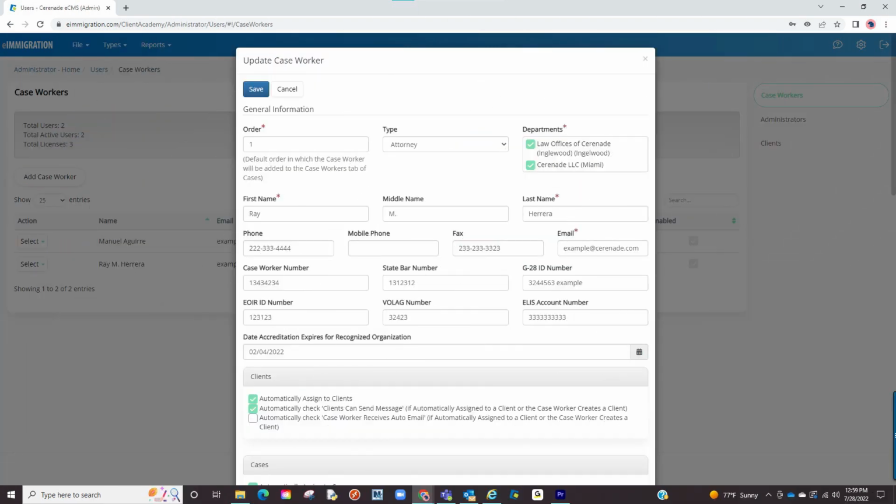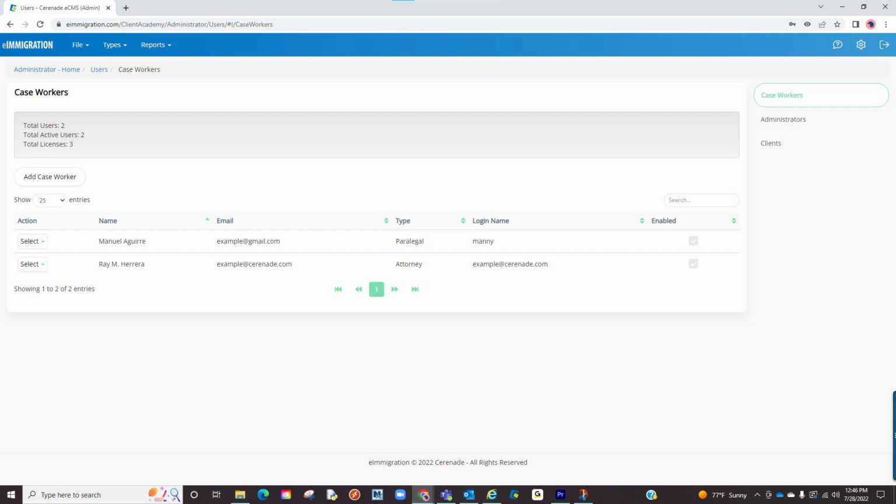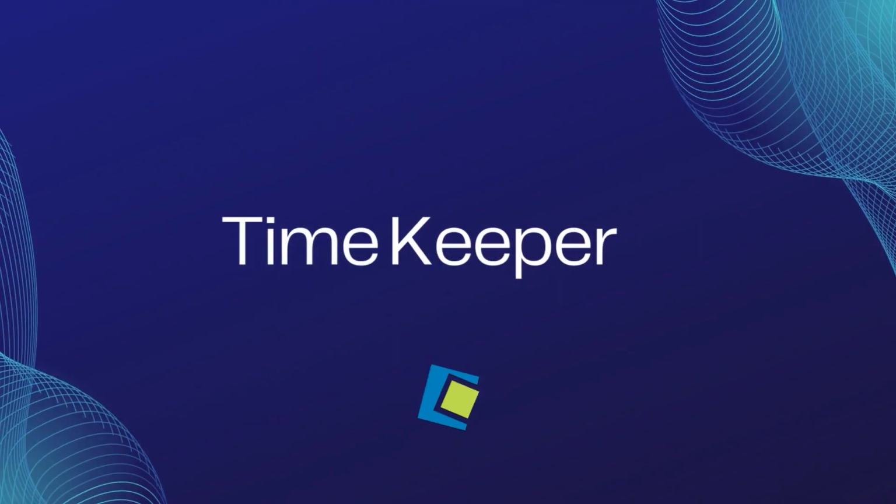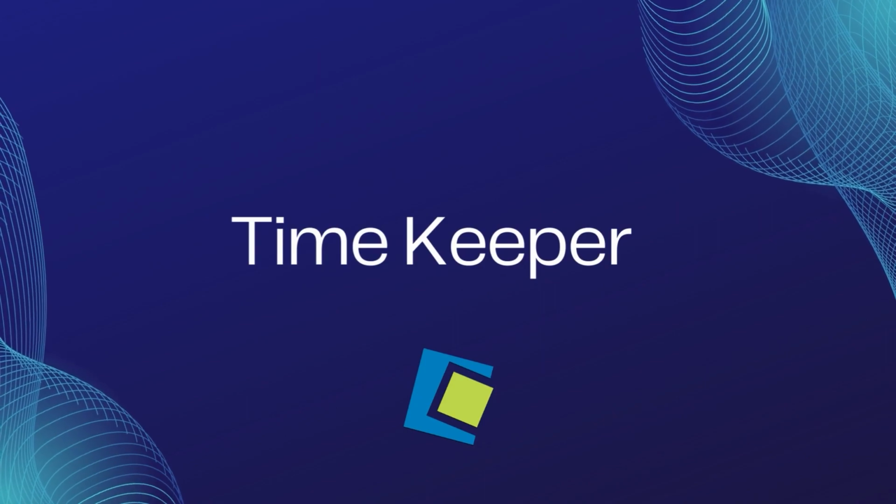When applying these settings in admin, make sure to click on save up top to finalize the permissions for the Timekeeper, and please note this is a user setting that is specific to a caseworker. Proceed with giving permissions to whoever you'd like to be able to create and modify timed entries. This concludes our video on the update to Timekeeper.